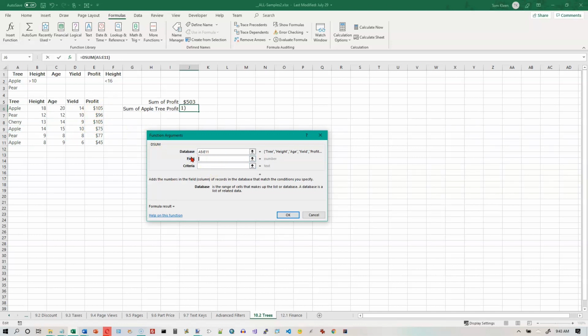I didn't want that to go in there. Let's just put a 5 there. The other way is to actually put the word profit, the column heading that's at the top of the column. And so far so good. That's pretty straightforward. And now I want to tell it what my criteria is. Well, my criteria is to look in the tree column and just get apple.